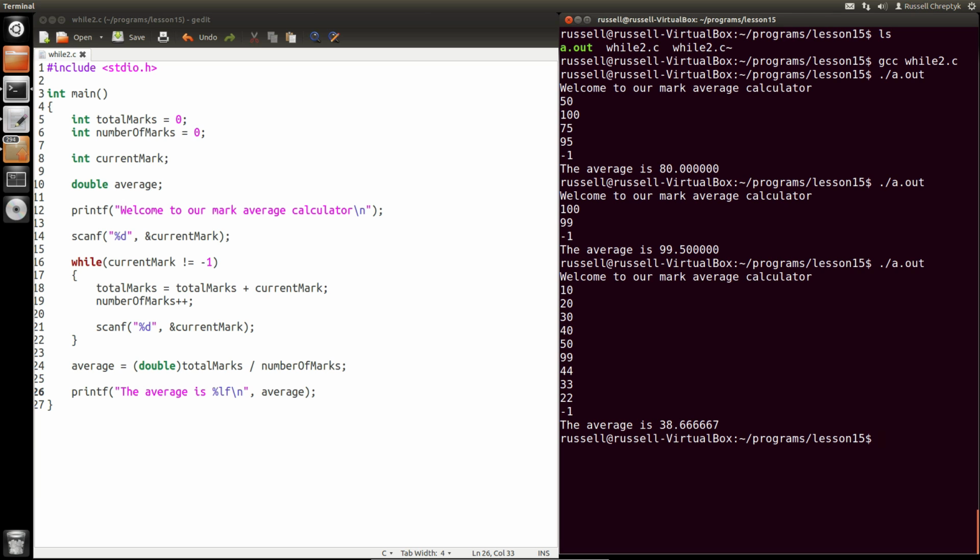So here's an interesting situation. What happens if we just write -1 right away? Now, it gave us something weird here. It said the average is NaN. And what NaN actually means is not a number.